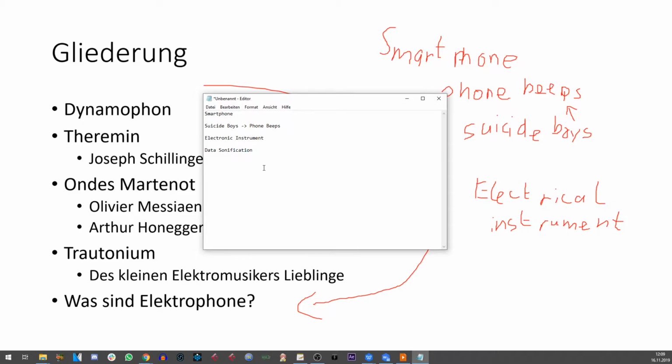Data sonification. Let me check. Time. You have 10 seconds. Oh no.